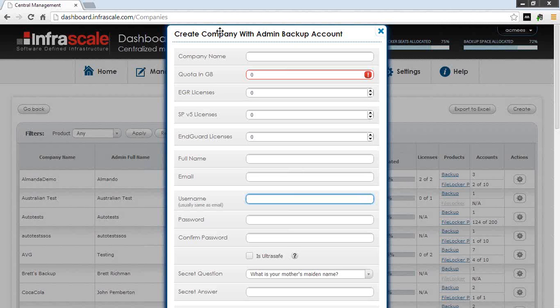And same with the company accounts. Once you create the company account, it's not possible to change the username.